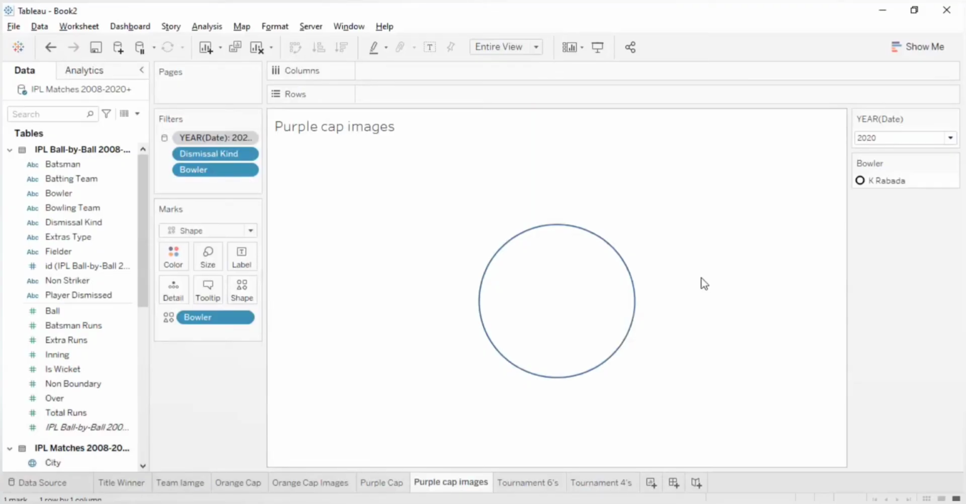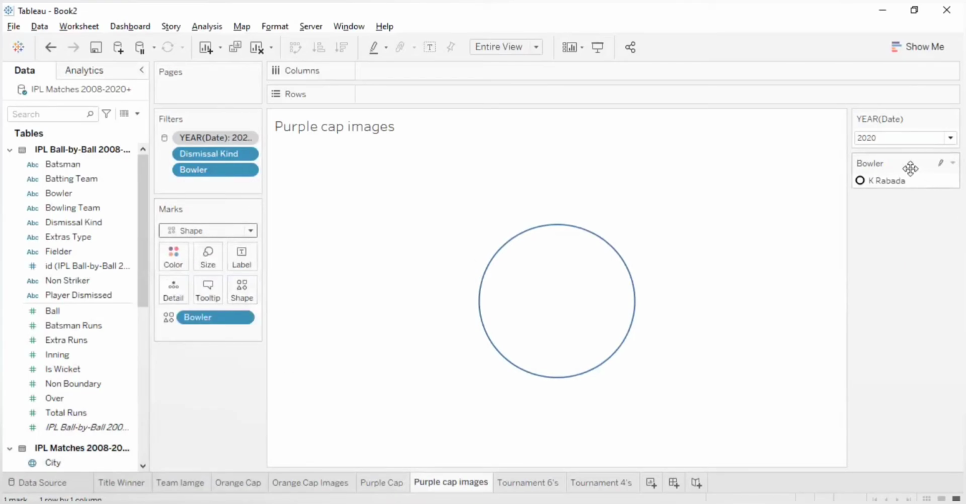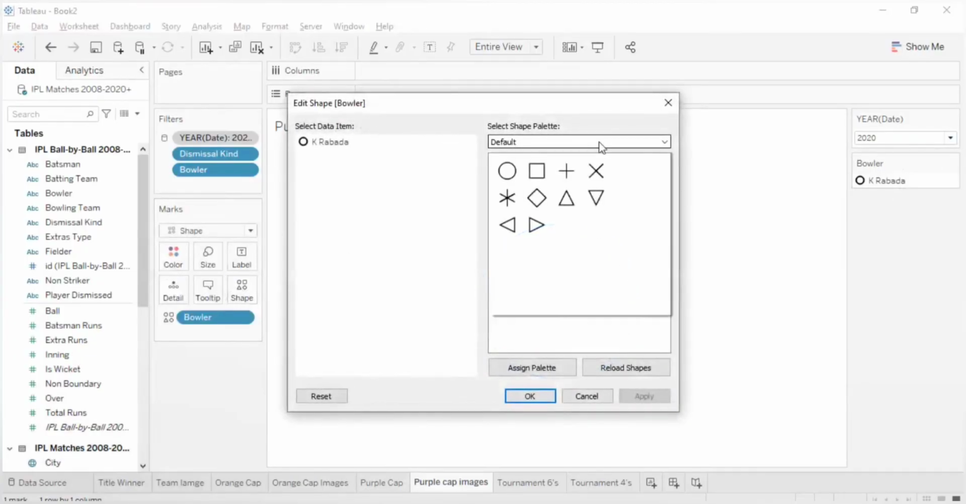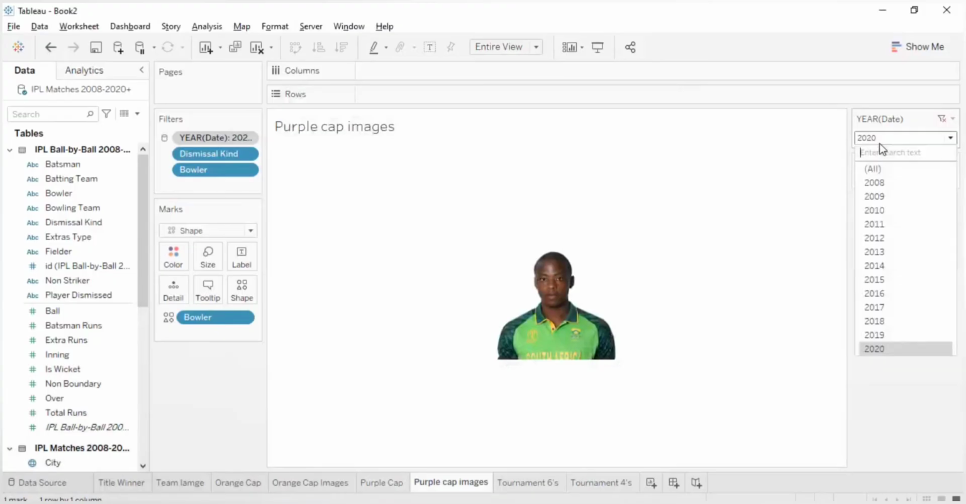We don't have to download the images of all the bowlers. Those who have owned the purple cap, only those images we will download in PNG format. Again we will go in Tableau repository and we will put that shapes in the name of bowler. You know the procedure, same for batsman, same will be for bowler. Okay, so now the first image is for Rabada. We will go ahead and I have the bowlers here. So for Rabada I will choose this one, Rabada, apply, okay. So this is for 2020.